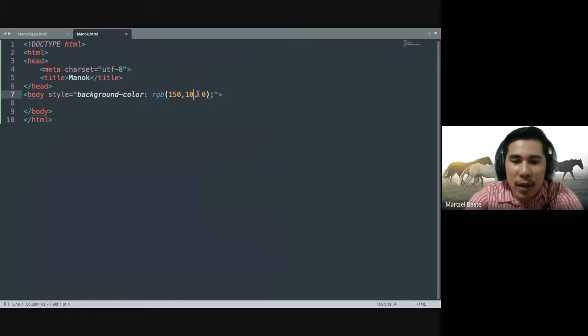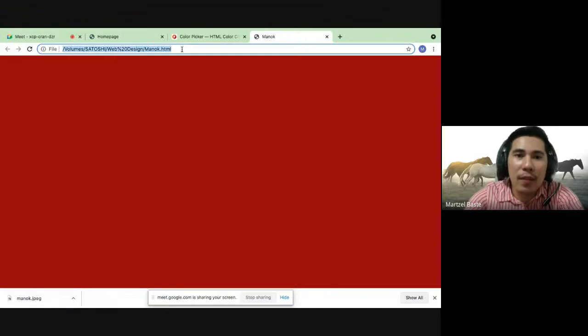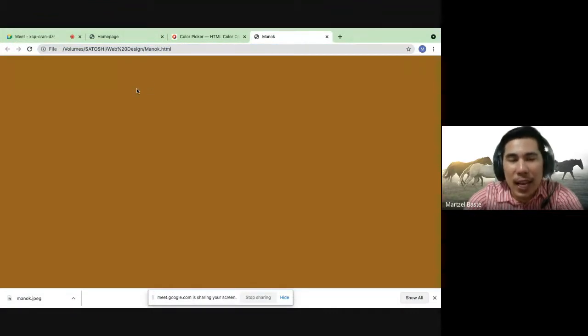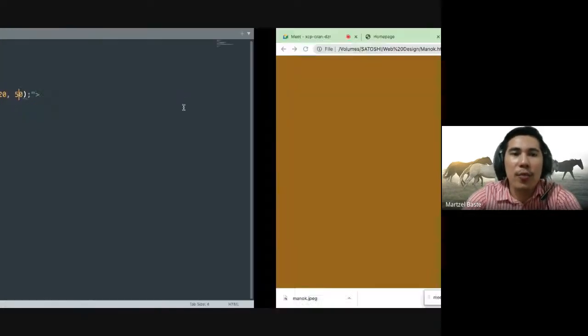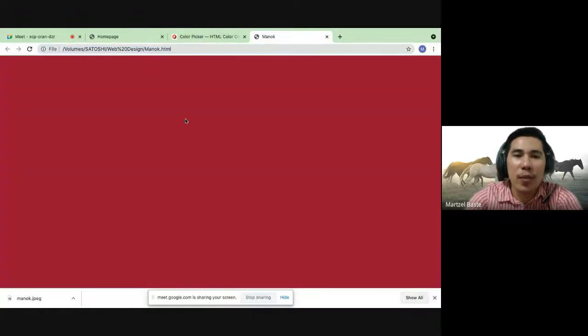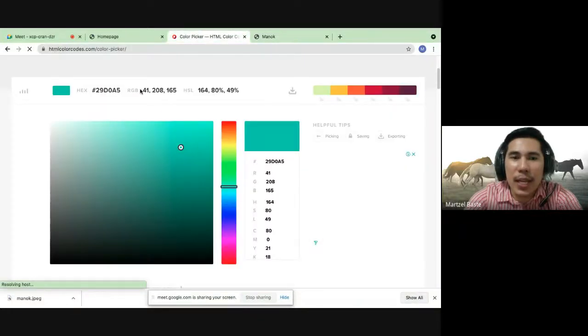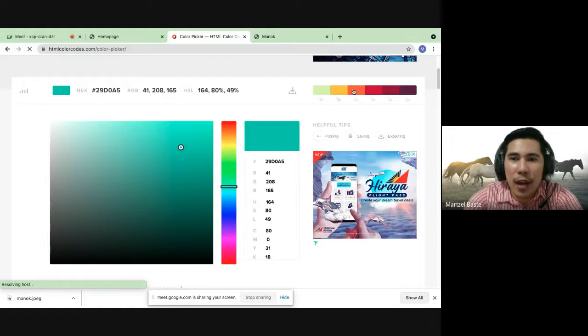So let's say 100% green, or a value of 100. It turns greenish and looks a bit ugly. 10, 20, this 50. You combine all the colors, red, green, and blue, and this is the result. RGB. Okay, if you're not satisfied, you can pick from the colors in the color picker.